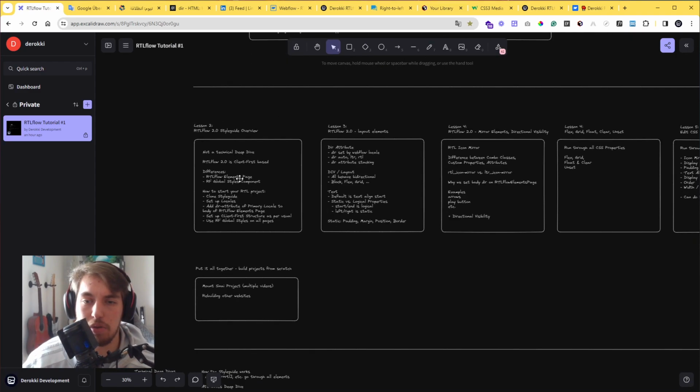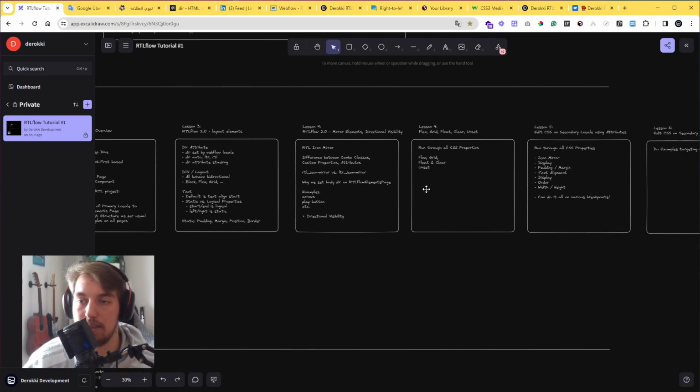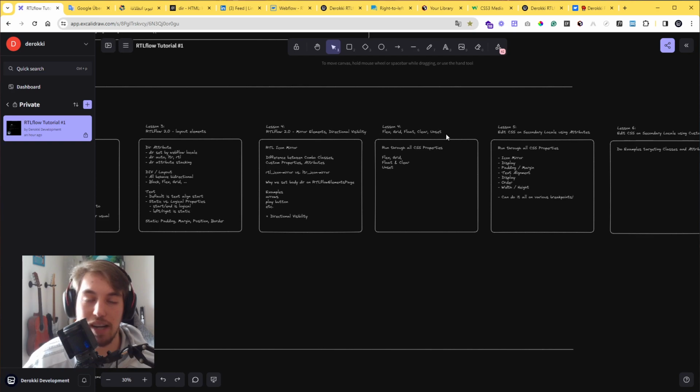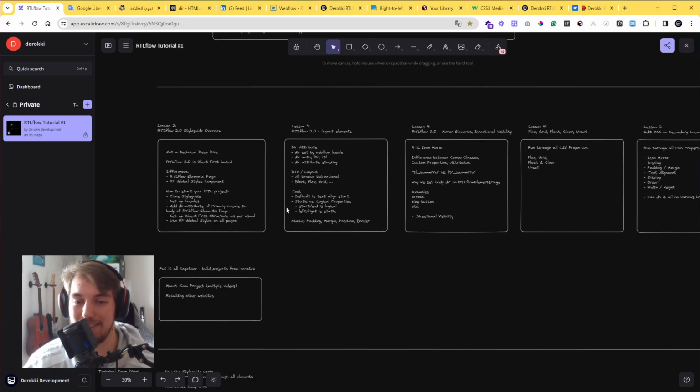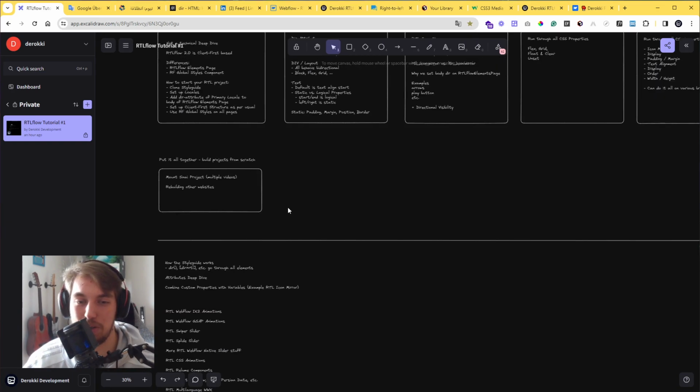I see. We're going to have the Styleguide overview. We're going to check out the layout elements, how to mirror elements, directional visibility, flex, grid, float, clear, unset, how you can manipulate all those things basically. CSS on secondary locales with attributes or custom code. Then the RTLflow attributes, the Webflow side, we have an attribute that can automatically flip the Webflow native slider to be right to left. It's very cool. I've been using this on quite a few projects. And then we're going to rebuild that stuff.